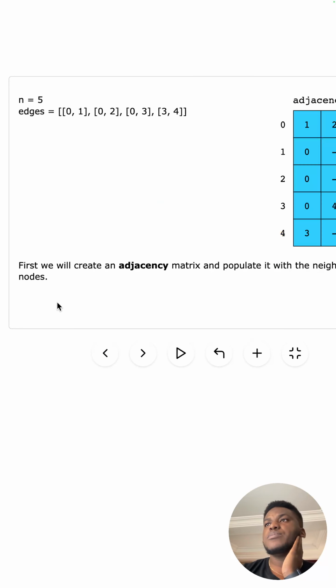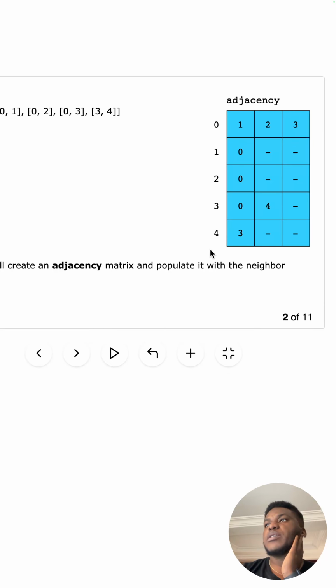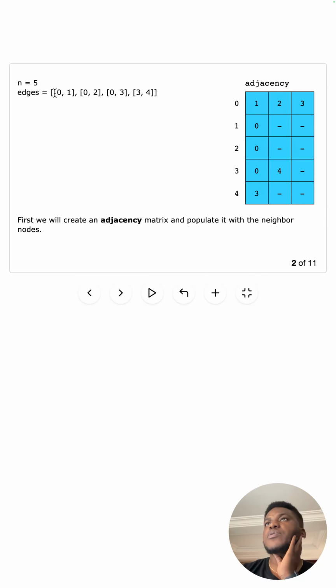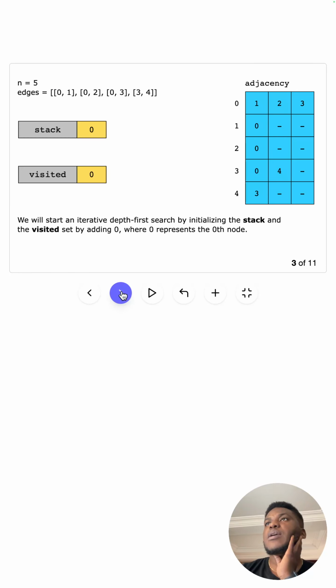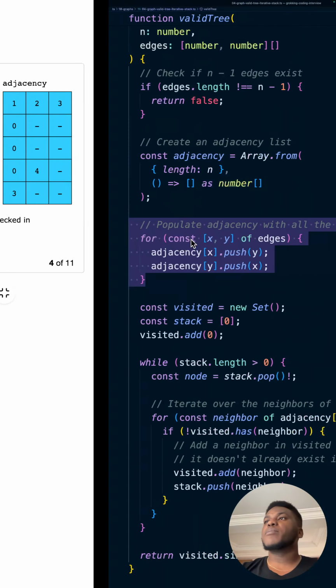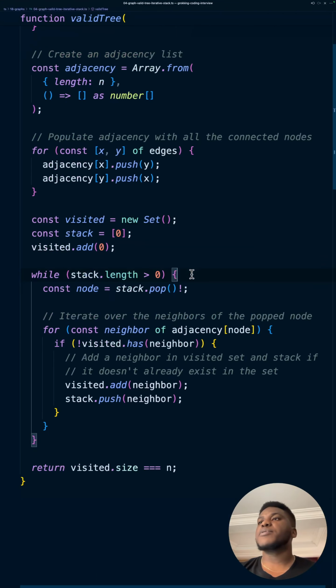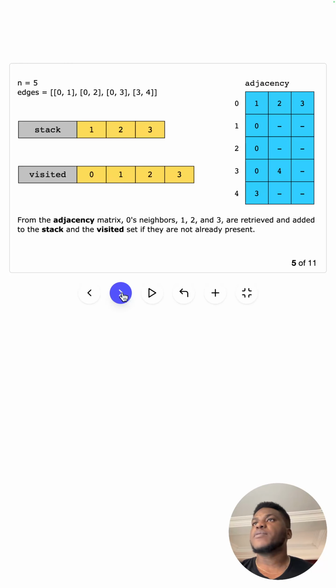So they construct an adjacency matrix and populate it with the neighbor nodes. That's what this function here does. And next we have our stack. We seed the stack and visited with the 0th node. And now we pop from the stack. All that happens in here. While there's something in the stack, remember we've seeded it, we take the first thing out of there. Then, we're going to check all its neighbors. We want to loop through all its neighbors. And I believe they do that here.